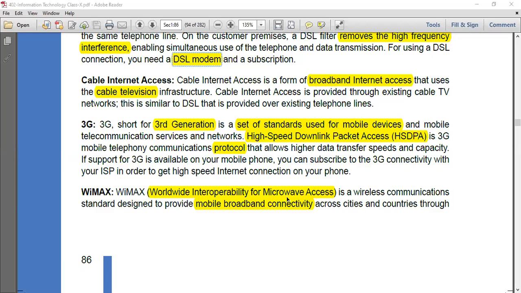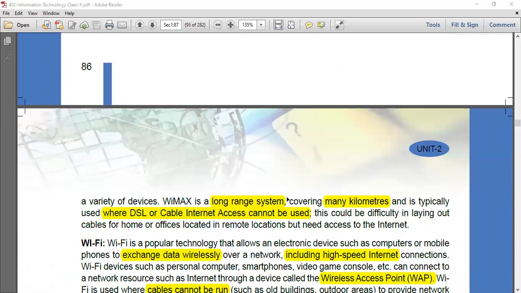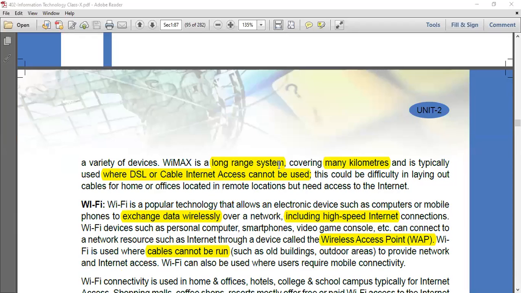So microwaves are a kind of medium which can travel longer distances as compared to other transmission mediums. Jitne bhi baki wireless mediums hain, sabse zyada longer distances jo hai wo microwave travel karti hai. Microwave is wireless form hai data transmit karne ki. Theek hai, isiliye wo cities or countries tak ko connect kar sakte hain WiMAX ke sath. ठीक है, लॉन्ग रेंज सिस्टम है which covers many kilometers and it uses DSL और केबल एक्सेस.